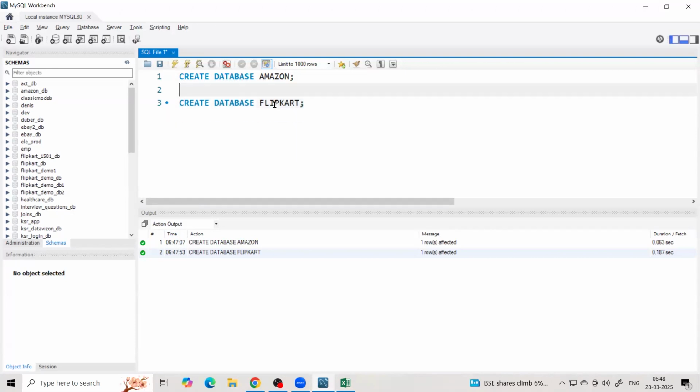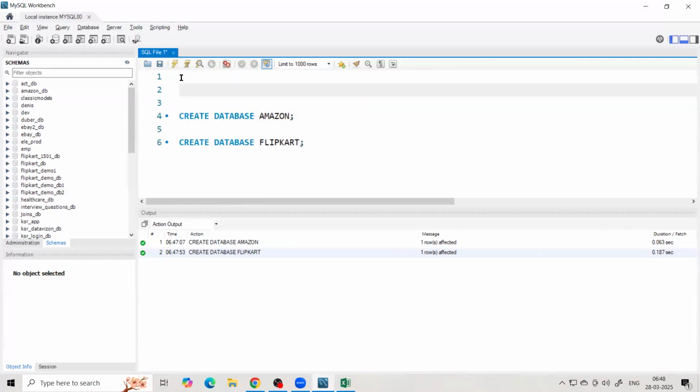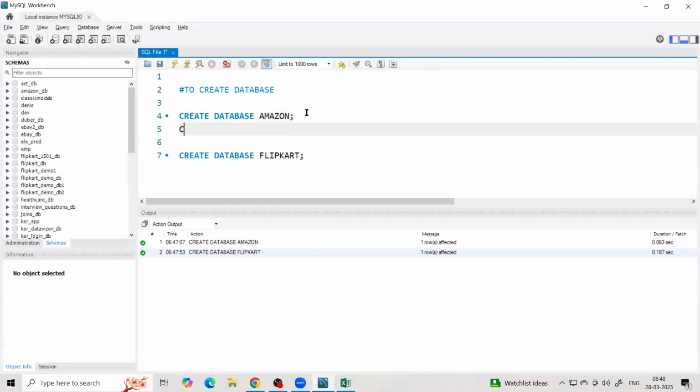In order to remember this, I will write one comment for this. This is how to create a database. Line number 2 is only for your understanding. It's a comment, so your SQL will not understand it. This is only for your understanding. In future, if you want to create any database, you have to create it like line number 4 and line number 5.